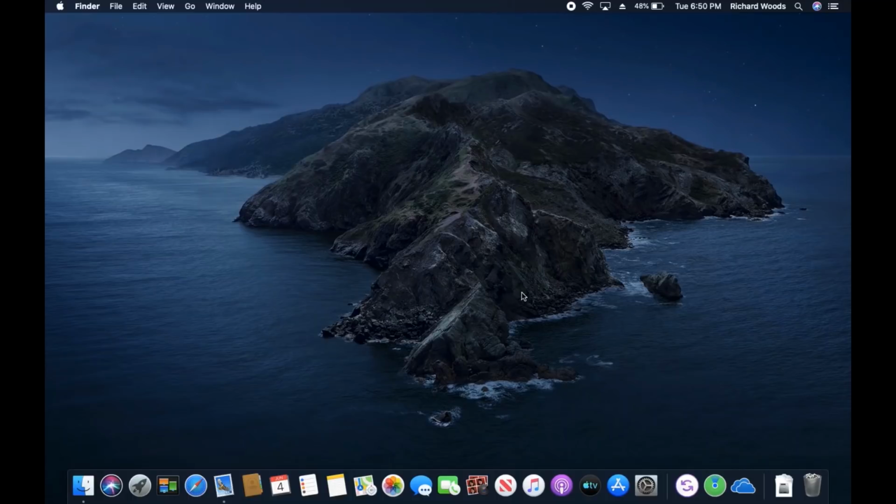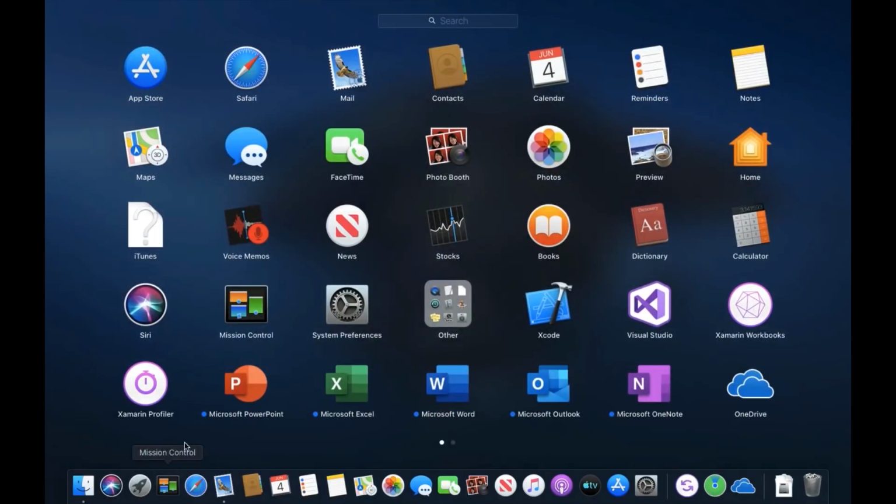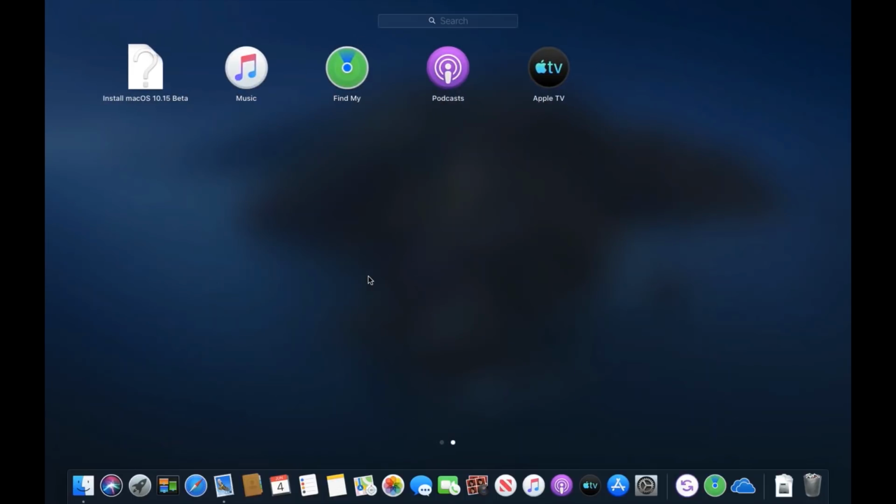All right, so we got a few new features. The big new feature is that iTunes is gone. If we open up Launchpad here, you can see there's this little question mark where iTunes used to be. It doesn't just go away, hopefully it will for the main generally available update. So that has been replaced by Music, Podcasts, and Apple TV.